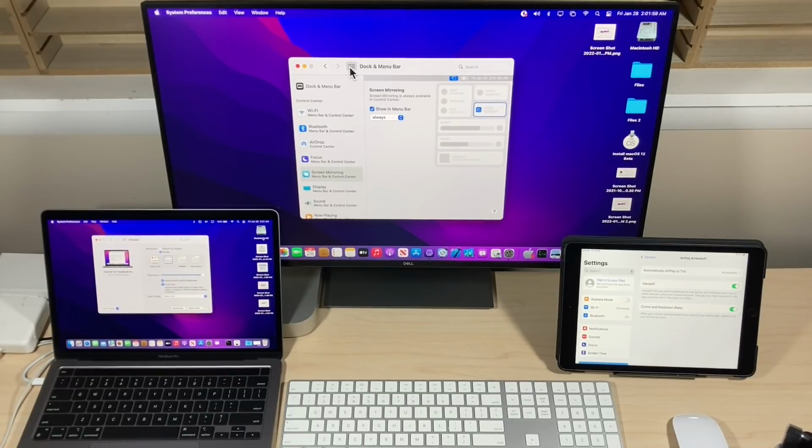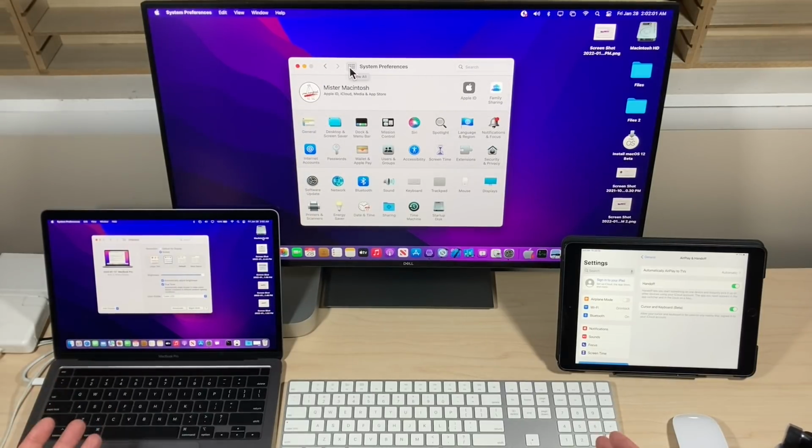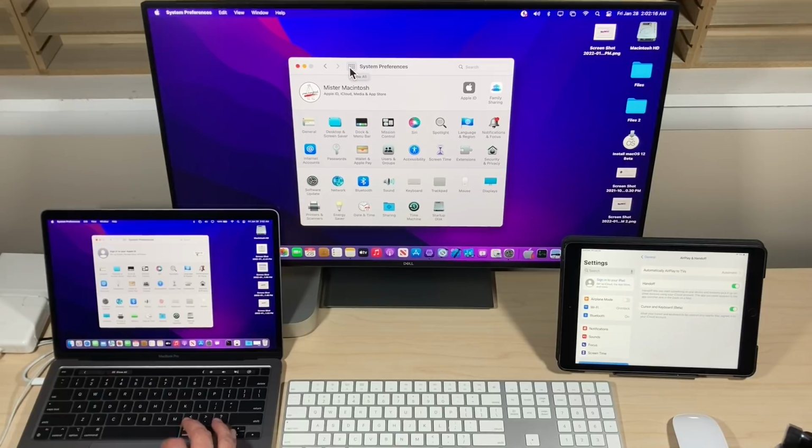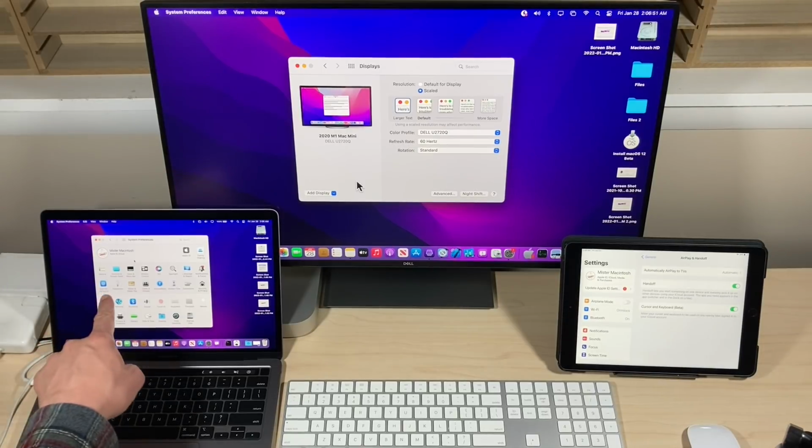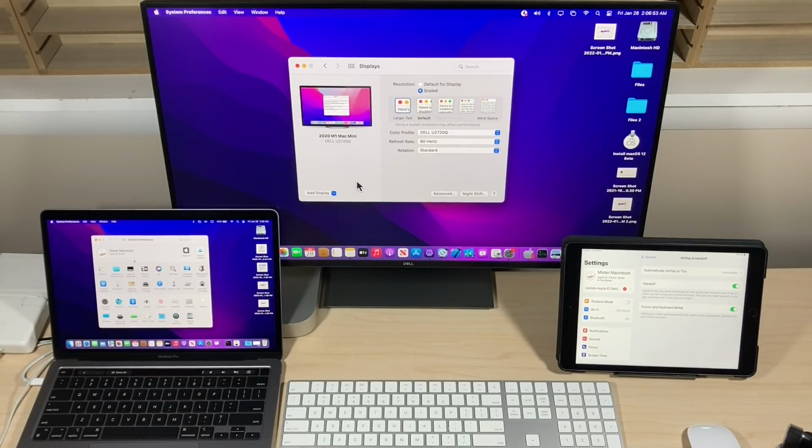So now that we know that, let's sign into each device's Apple ID and then we can show how to set up Universal Control on each device. So we'll go into the system preferences and we'll click on sign in and we'll do the same thing on our iPad. Okay, we're signed in with our Apple ID on the MacBook Pro and on the iPad. So now we can check the settings.